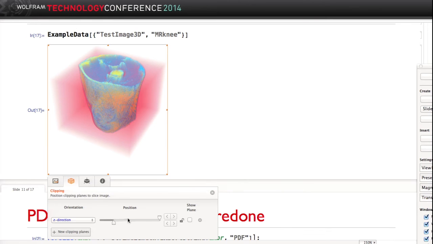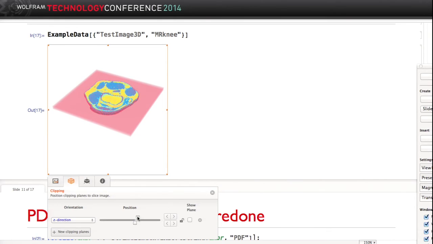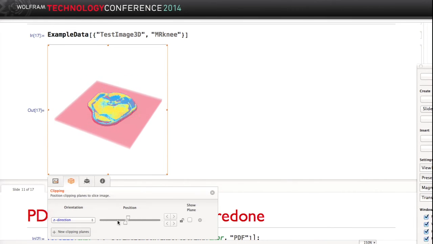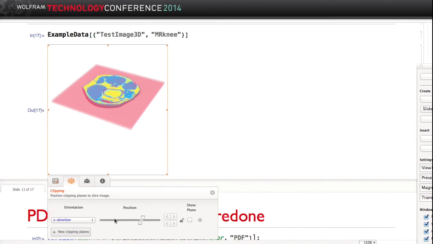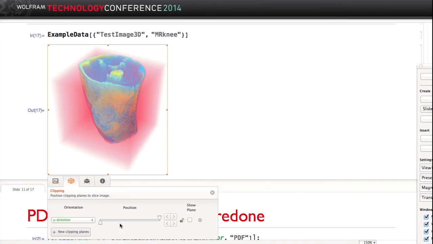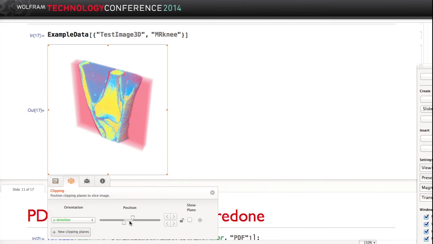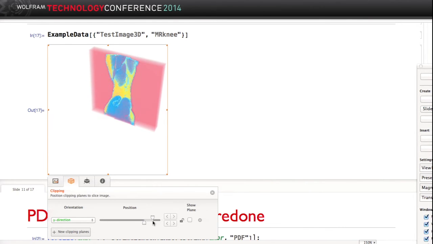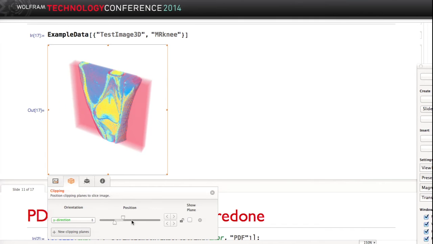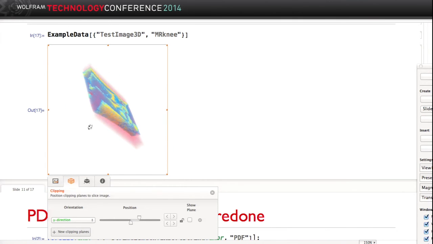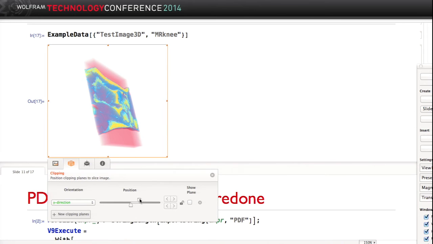Okay, so now I can just look at a slice of this. I can move that slice through, and I can do it in different planes as well. Once again, make the slice however thick or thin as I want, and then move it through. And still be able to rotate it around, do all the other things that we like, and of course, we can set up multiple clipping planes if we want.